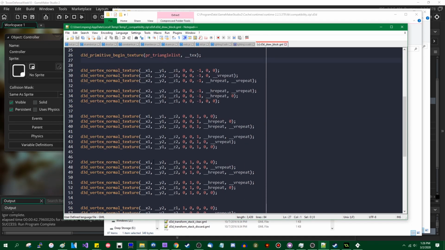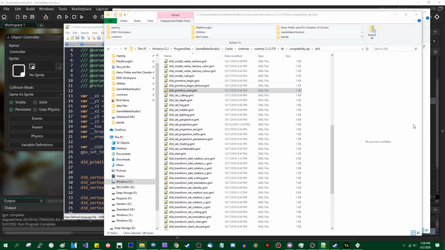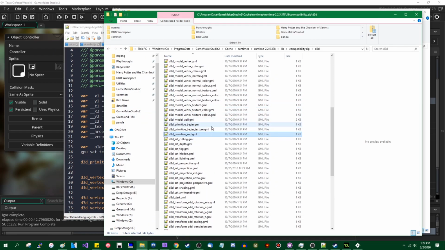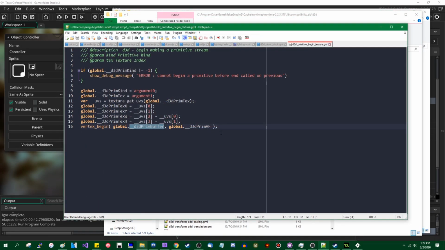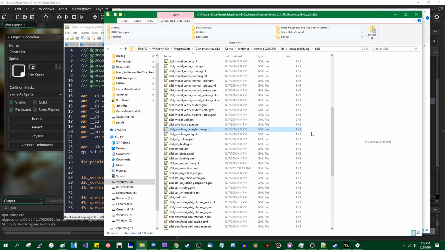The reason it's so slow is that it essentially creates the thing from scratch and draws it every single time you call the function, which is not super fast. If you really want to, the compatibility scripts will cache these things. If you look at d3d primitive begin texture, here we go. It will cache them in a global variable, and if you really want to, you can draw these once and then just vertex submit the cached version, but at that point, you really might as well just do the vertex buffer work yourself.